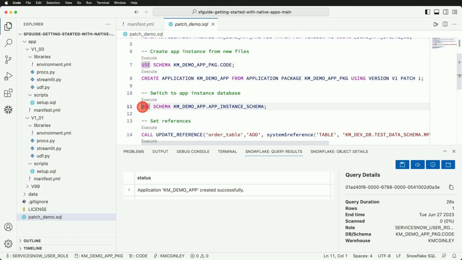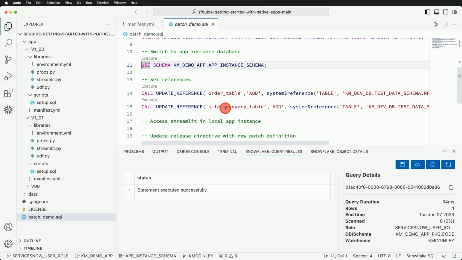Okay, the next thing I want to show you is that I'm going to switch inside the application instance. Again, this is just a database. So I'm going to use a schema command to go to the app instance schema. That's the version schema, if you remember from the setup code before, inside the database. So I ran that statement. Now I'm in that application instance.